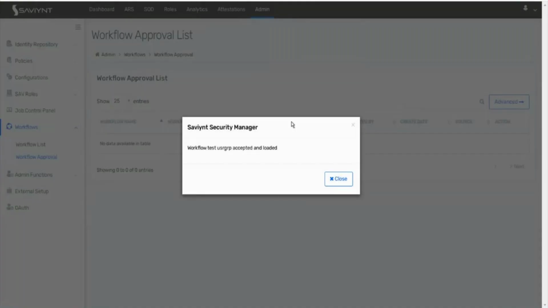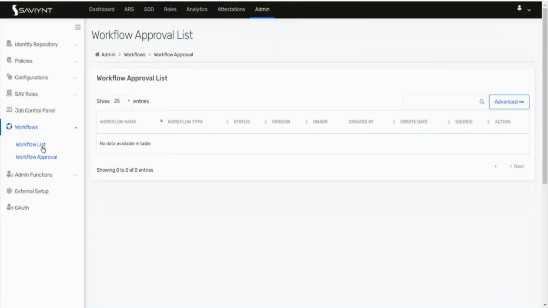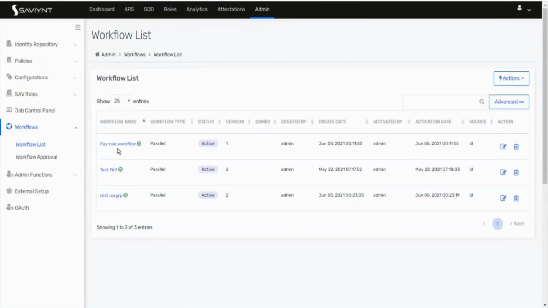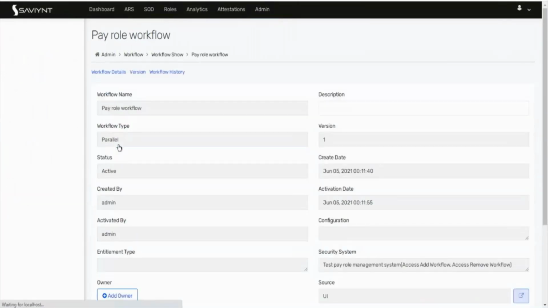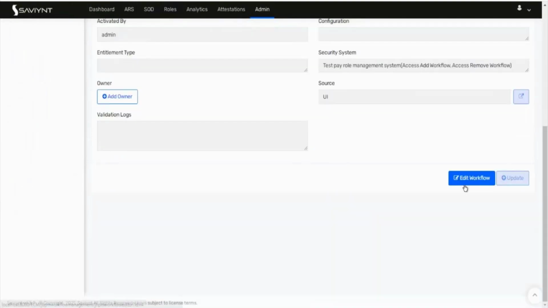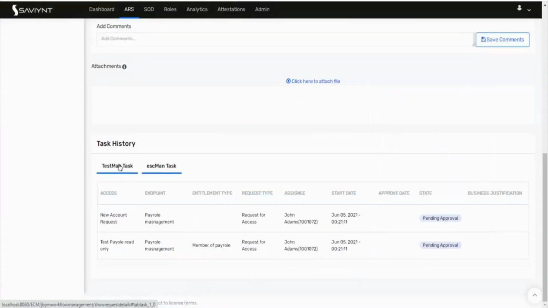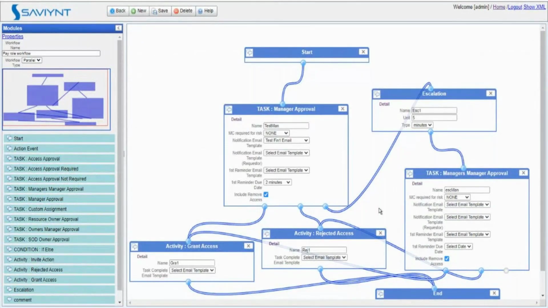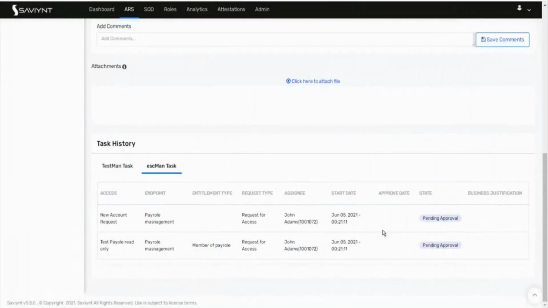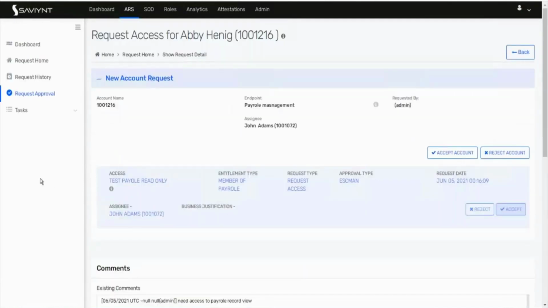For references which we use, let me open this workflow which we configured. Test per role. Sorry, edit. You can see the name of the workflows. Test man was the name of the block. So here it shows that test man. What happened in test man? Second one, esc man. It was named esc man. It's showing here esc man. What happened is pending approval, pending approval. You can see, right? It got escalated. So this was the concept of workflow.